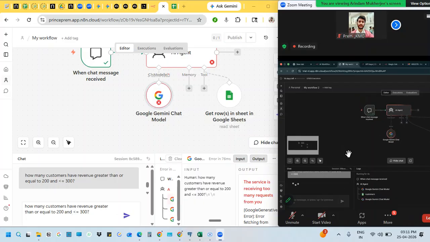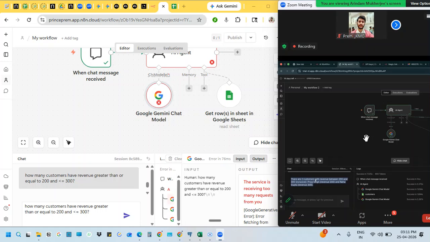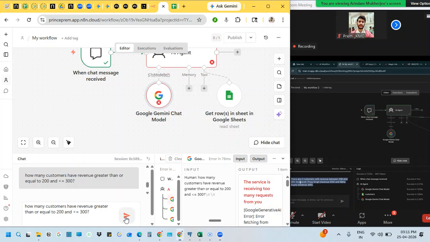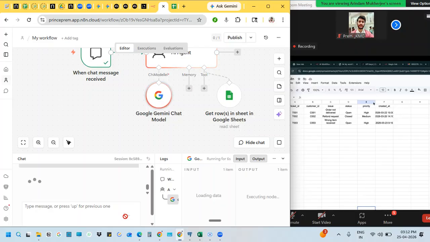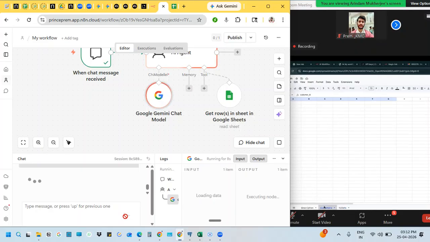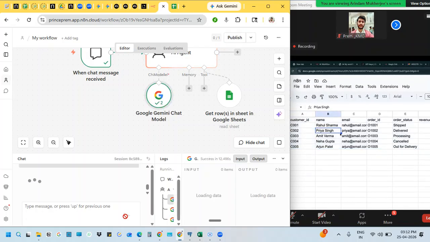So it is getting to customers, going here, coming back. I renamed it. So there are two customers with revenue between 200 and 300 inclusive, Priya Singh and Neha Gupta. Right? I got this information. There is no memory here, right? And we will just validate this information by going into customers. Yes, there are two people, Priya Singh and Neha Gupta, right?